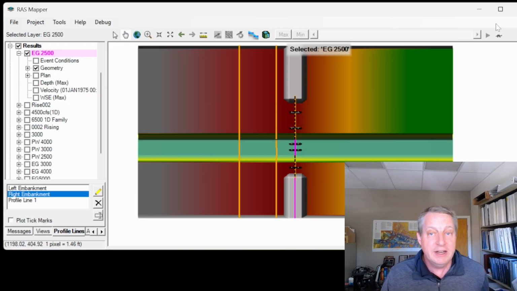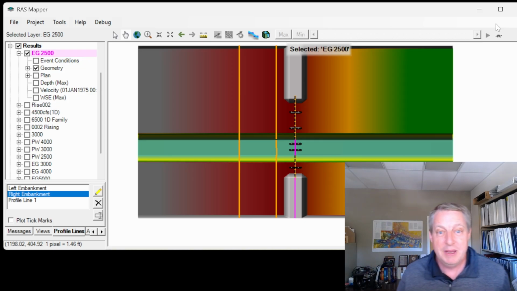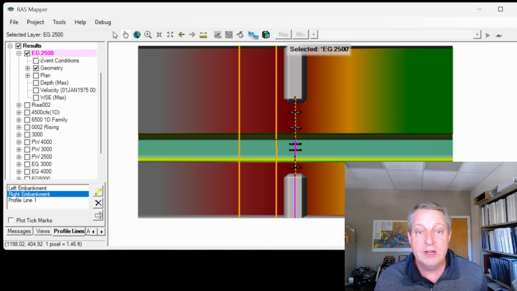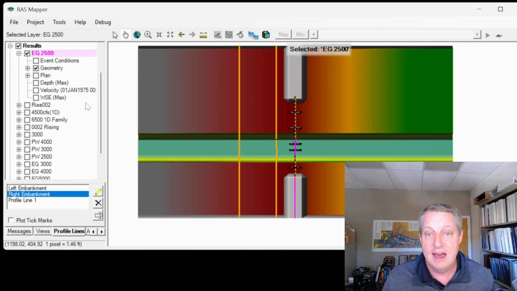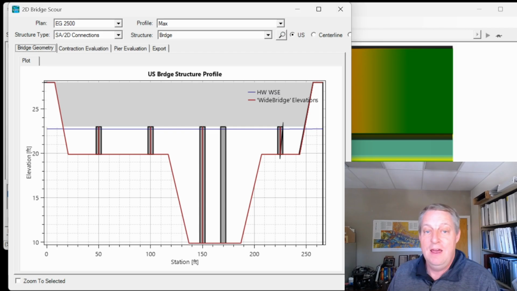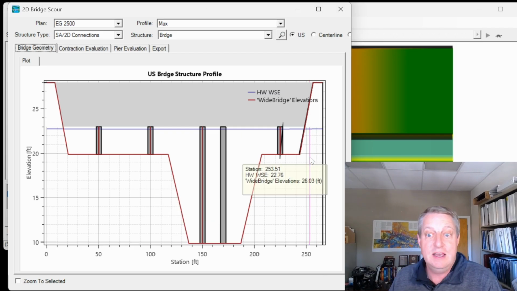But what we wanted to show with this video is how to use the automated tool. And so again, if you go into the result, you right click and you just go down here to show bridge scour tool, which is in beta, and select that, you'll get this tool, this interface. And so the first thing that the interface does is it imports the cross section and all of the bridge geometry data associated with your bridge.